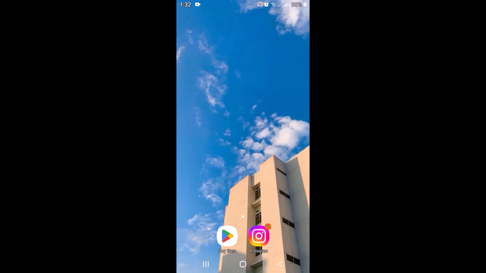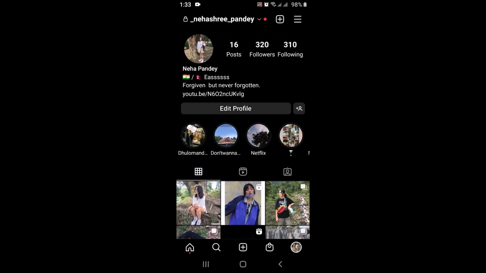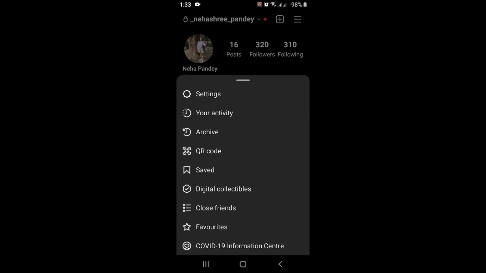First of all, open up your Instagram application. And then after you open up your Instagram application, tap on your profile icon in the bottom right corner. Next page, you will be directed to the profile page. So then tap on the three-bar icon in the top right. And as you tap on it, there's a drop down menu. So from there, tap on settings.